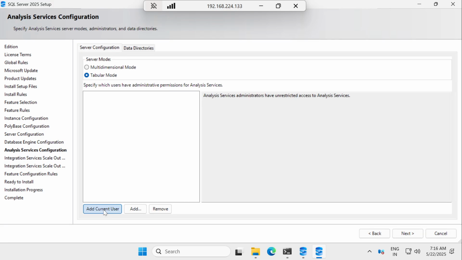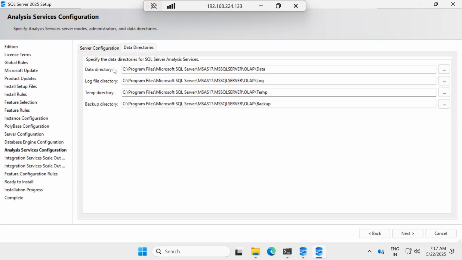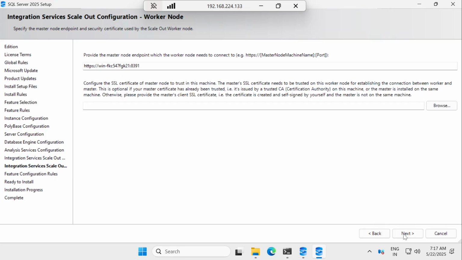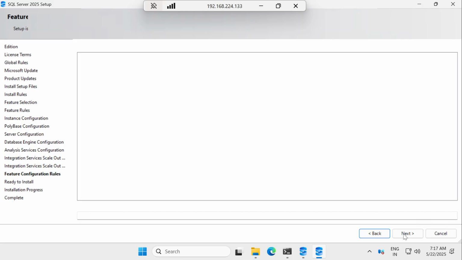So here also we need the current administrator and data directories for the Analysis Services. If you want to change, then you can change. Click on next. So create a new SSL certificate. Click on next. Next.